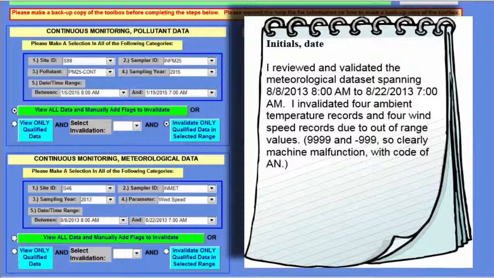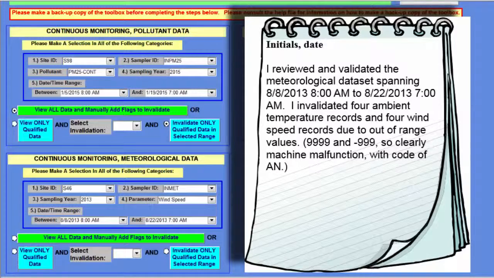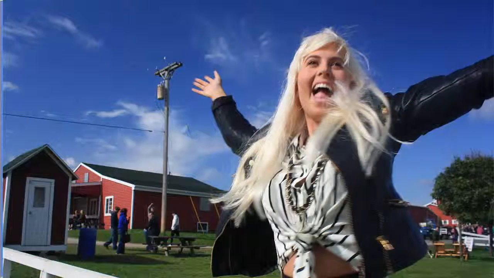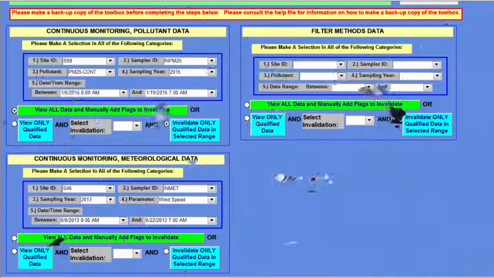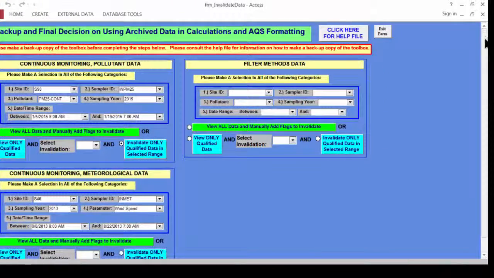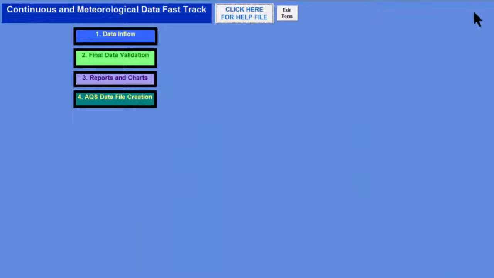And I record that I invalidated 4 ambient temperature records and 4 wind speed records due to out of range values. I've now completed my final data review process for each of the 3 data files that I imported into the toolbox. So I am done with this form. So I can scroll up here to see the top of the form, and I can click on the exit form button to close this form, and I'm back in the continuous and MET data fast track form.